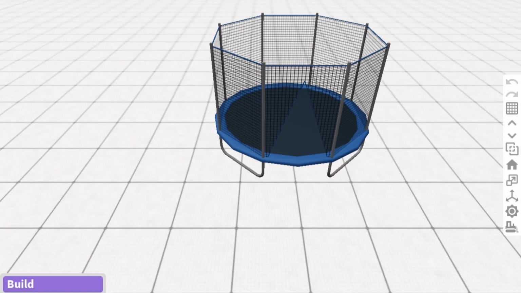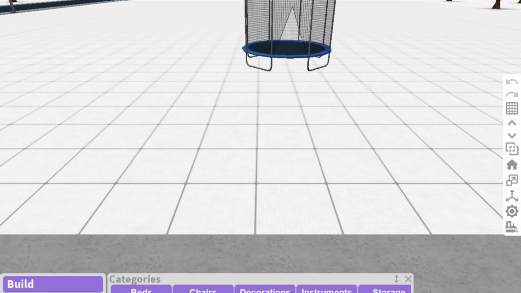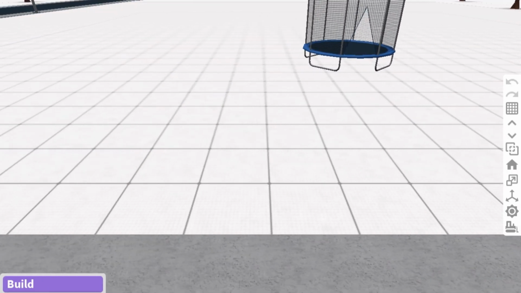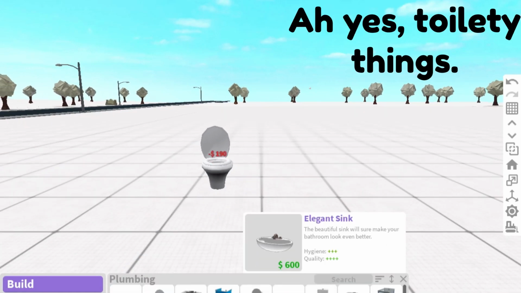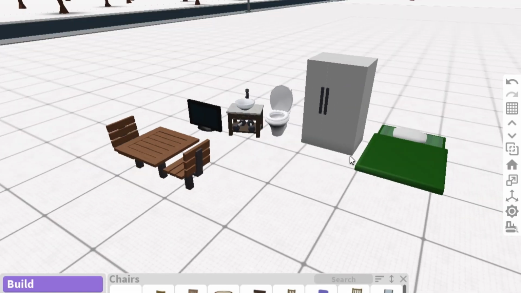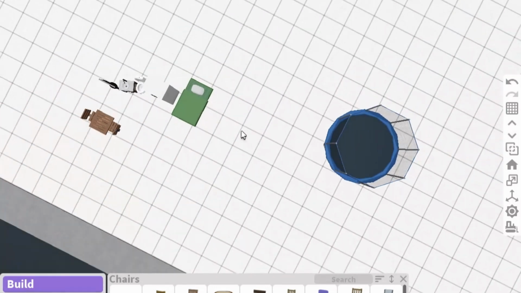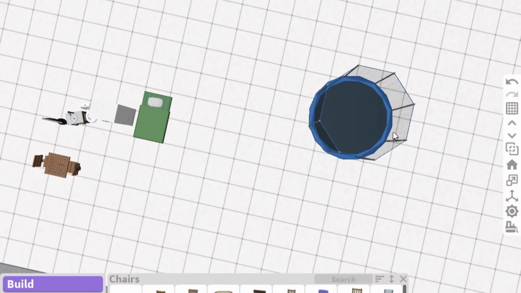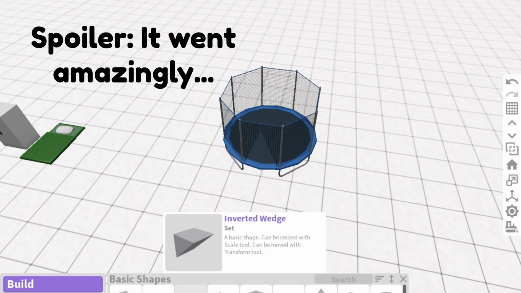So obviously, I'm going to try and make this house as livable as possible, and for that, I'm going to need toilet for toilety things. Right, so these are things that I'm going to be trying to put in the house. All of that in here. Probably not going to go well, but you know what? I'll give it a good go.